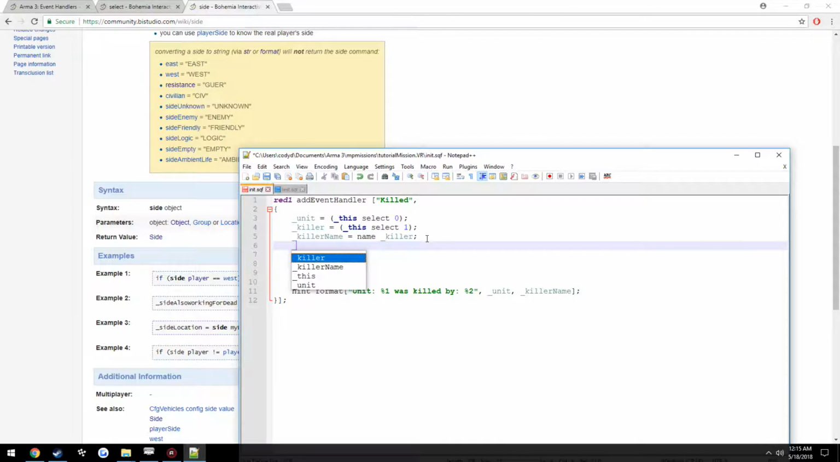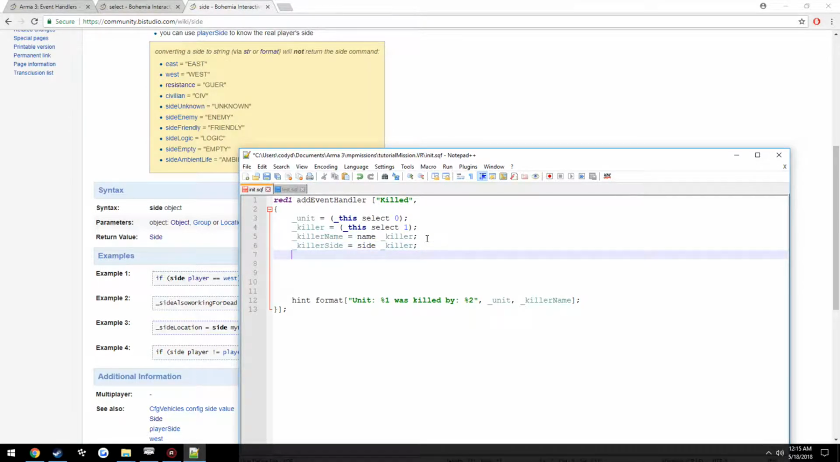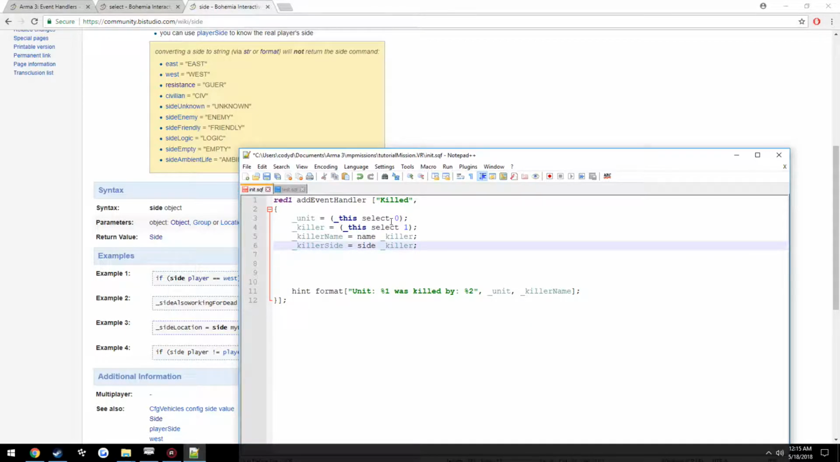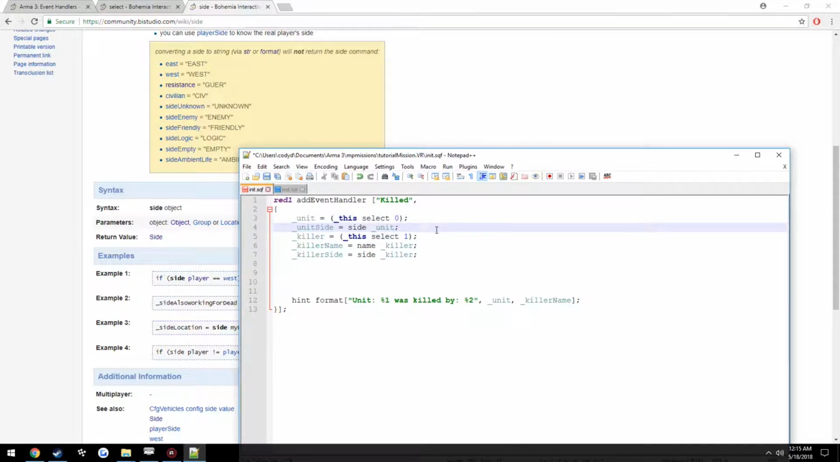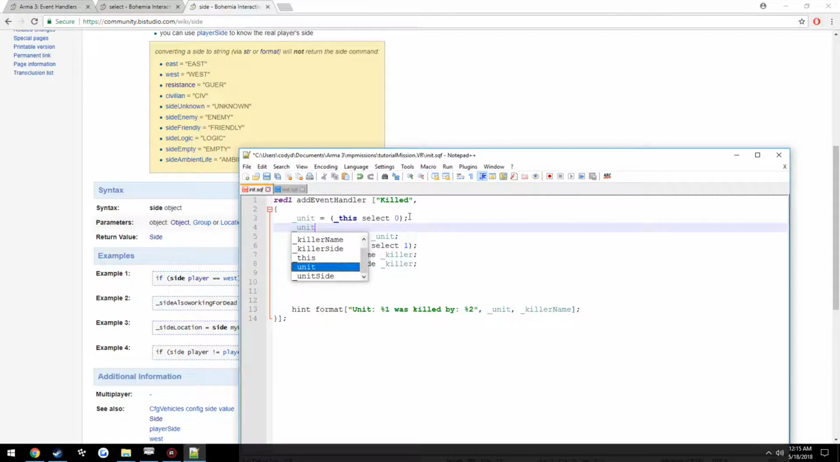So we can go ahead and make more variables. So killer side equals side killer. Dead or unit side equals side unit. And we're going to go ahead and move this upward to make it a little bit neater. We can also go ahead and get the name of the unit as well. Name equals name unit to make it a little bit nicer looking.